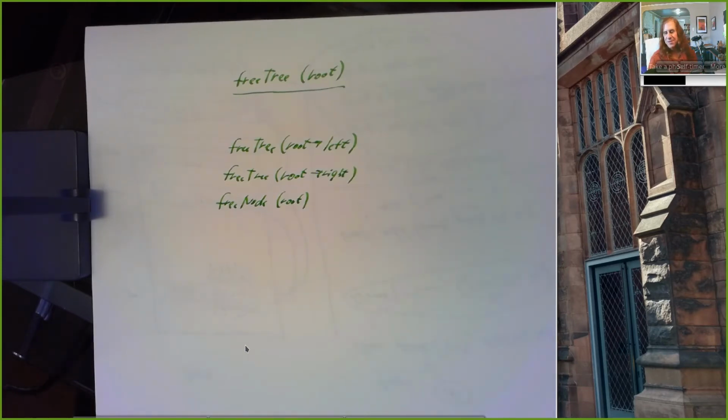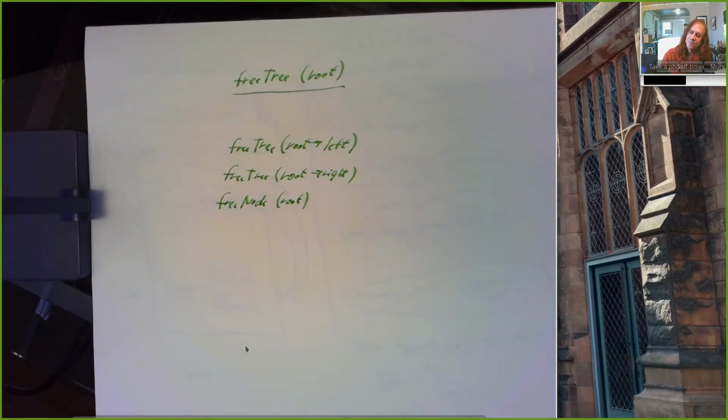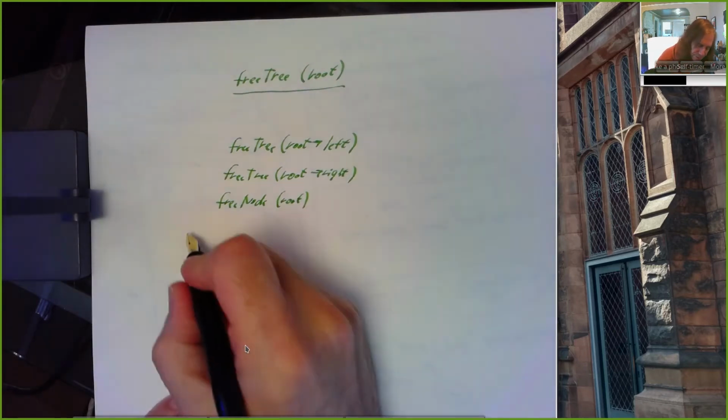How do we free the left subtree? Let's use our free tree function. We're writing it, it's a beautiful function. Let's go ahead and use it. And how do we free the right subtree? Use your free tree function. And then after you've freed everything on the left and the right, now go ahead and free the root node itself. And so that's a function that I'm calling free node.